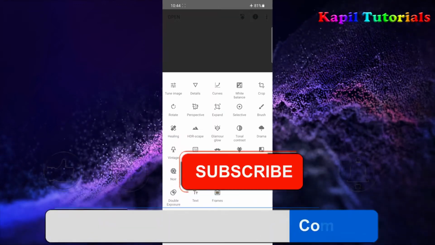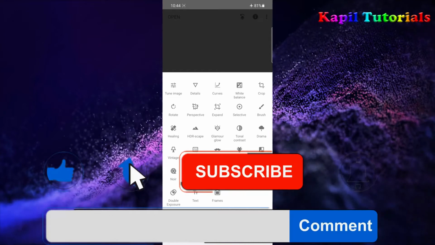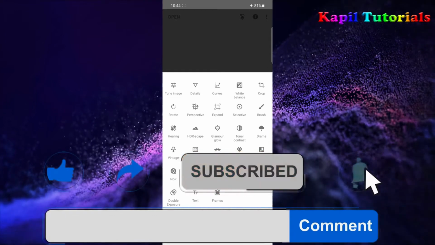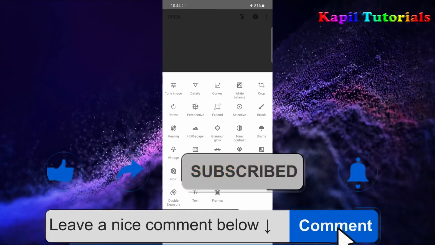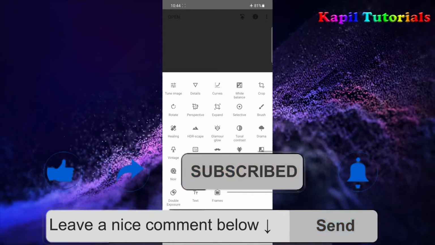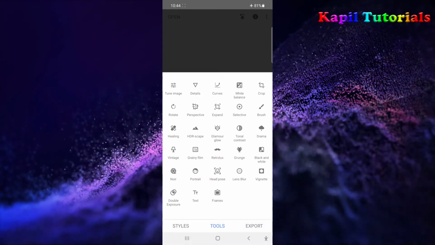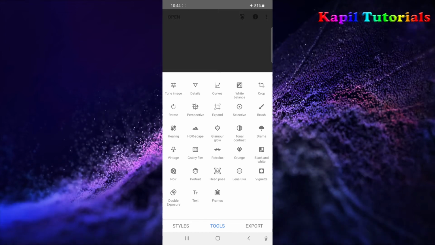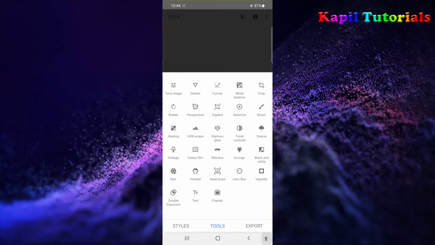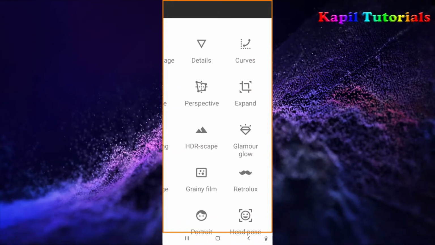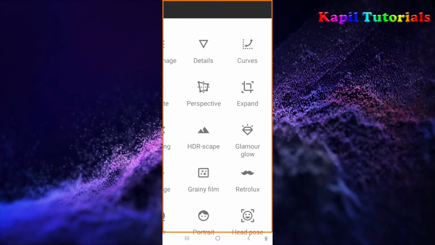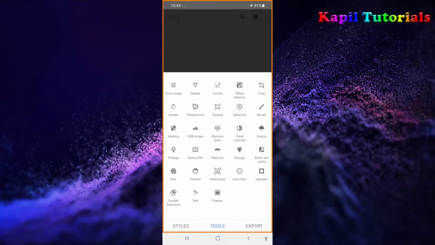Last time I covered tune image, details, curves, white balance, crop, and rotate. So today we will start from perspective. This is a very important tool, and this is where the perspective tool is. So how to work with this tool, just see.